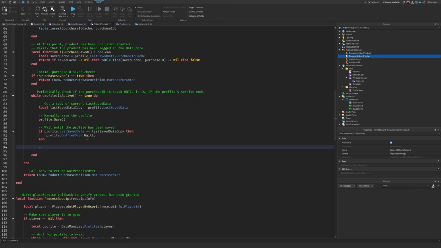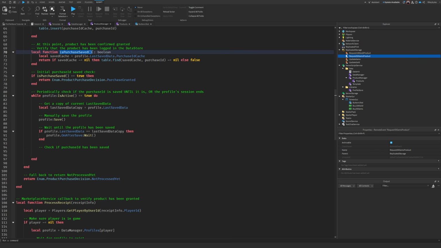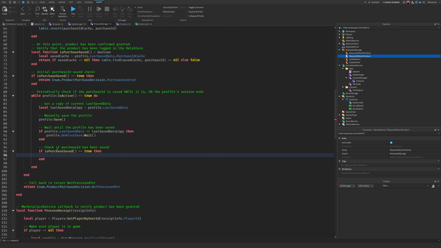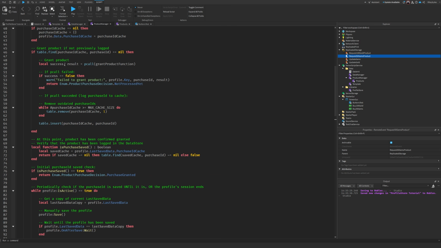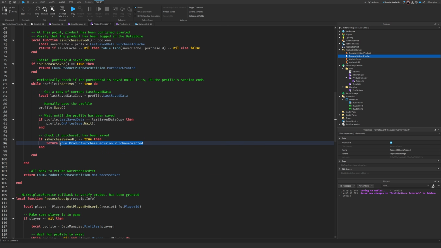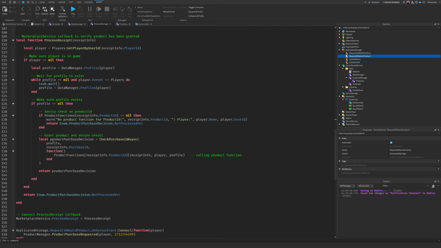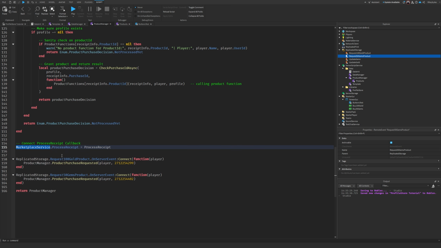And then we're going to perform another check because sometimes things can go wrong. We'll check if the purchase ID has been saved. So this is where we use the function we created earlier. Let's copy that now. And we can say if isPurchaseSaved equals true, then it's been saved. So we return Enum.ProductPurchaseDecision.PurchaseGranted. And at this point, return breaks out of this loop. It breaks out of the entire function here, and it will return this value all the way back down to here in our ProcessReceipt callback function. It spits it out to here, and then it returns it. And when this returns, it goes all the way back to the MarketplaceService.